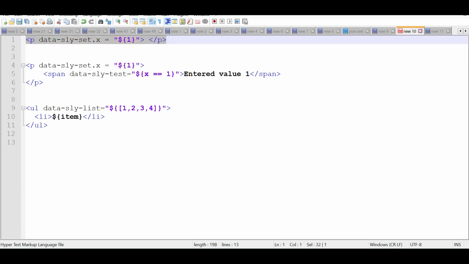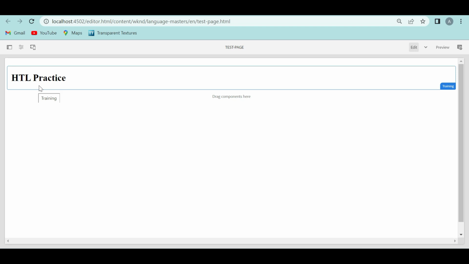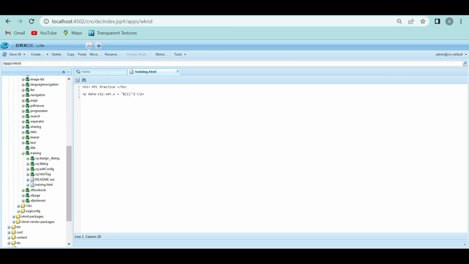If I copy paste this one here and refresh, I did not observe any change. That is because I have set this variable x, but I haven't used it. To use it, inside this p, I'll put the dollar symbol again, and in the parentheses I'll say x. This is the way I will render that particular variable. To render any variable I need to use this dollar and parentheses syntax.